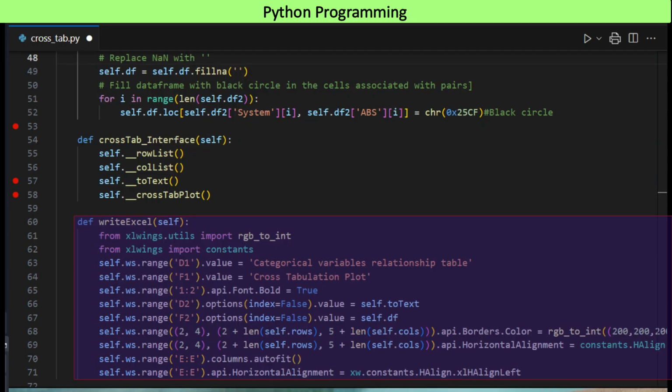Write the outcome on the Excel worksheet. Two data frames, one for the relation table and another for the cross-tabulation plot, are written on the worksheet. Excel formatting such as font, border, alignment, and autofit is followed.